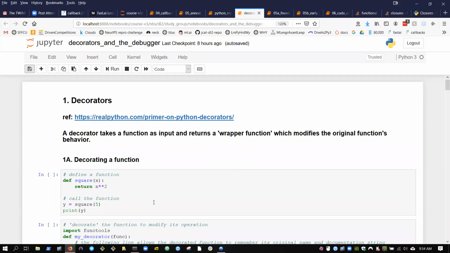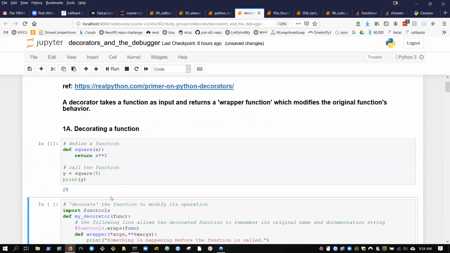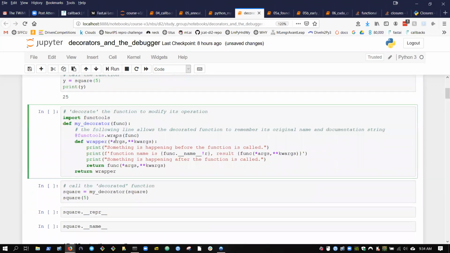Okay, great. All right, so first let's define a function, square, and then we'll call the function, and we know what's going to happen. We pass it the value 5, it squares the value and returns. Now let's decorate the function to modify its operation. This functools thing is something I'll talk about later, but let's pay attention to this myDecorator function.